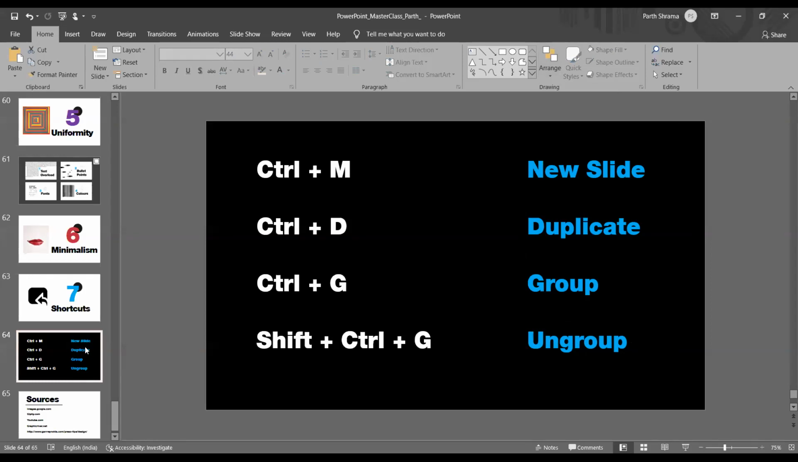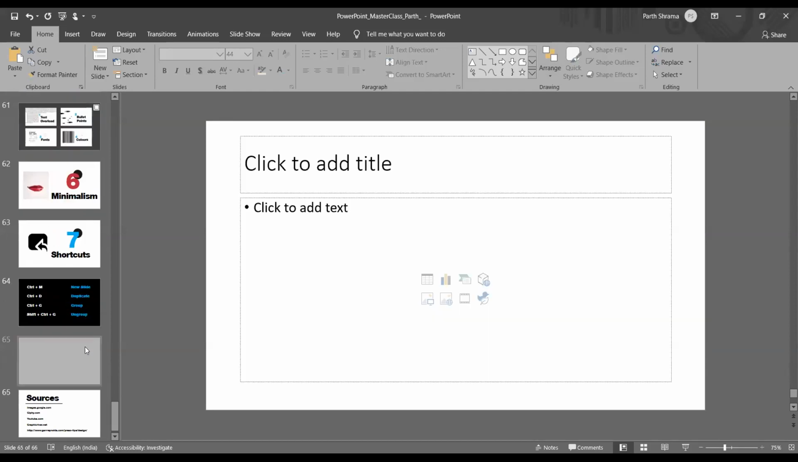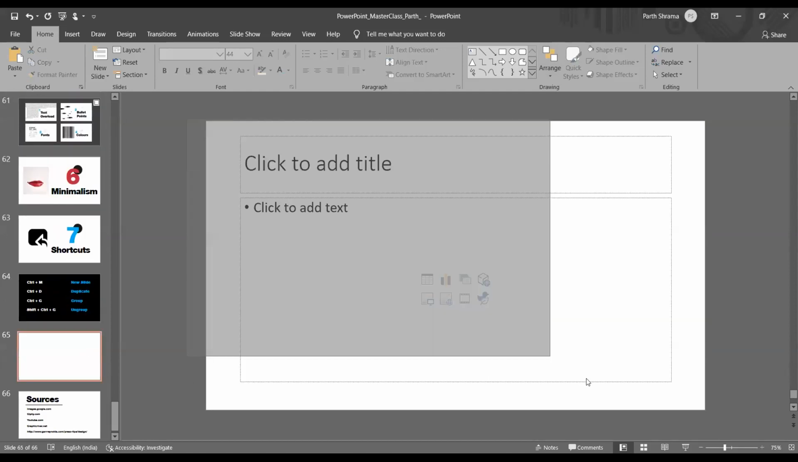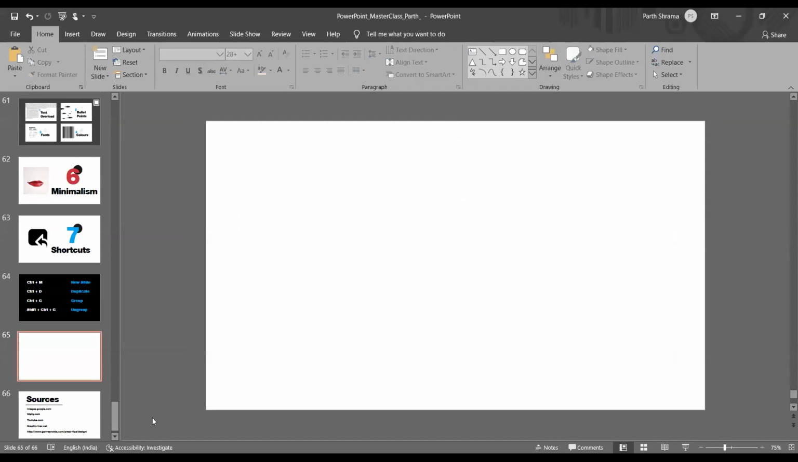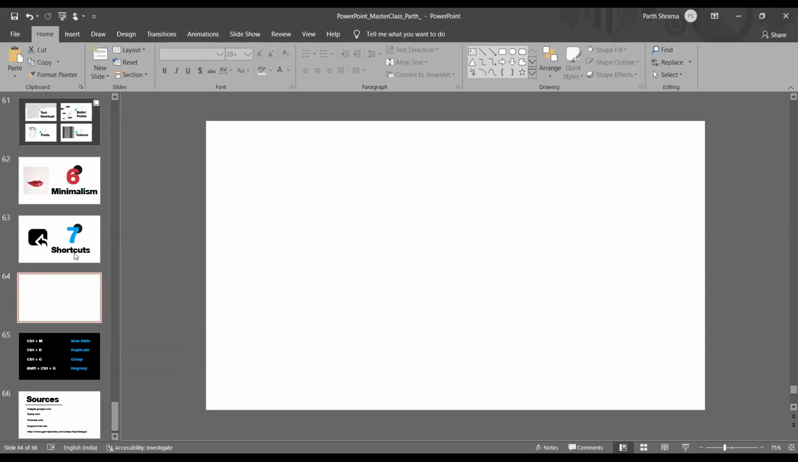Now, another thing that I wanted to show you is, let's say I want to design a title slide. And again, I click Control plus M, which is for new slide. I remove all of this. Now I want a title slide that says workshop, because right now I'm conducting a workshop. So after shortcuts, it should come workshop.